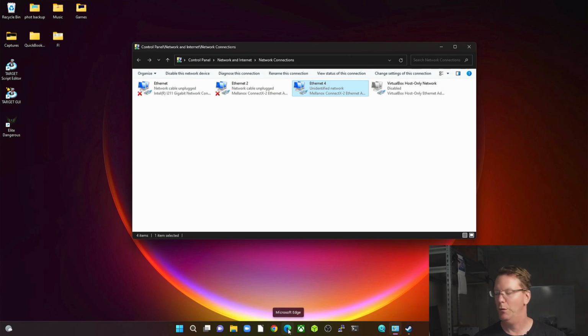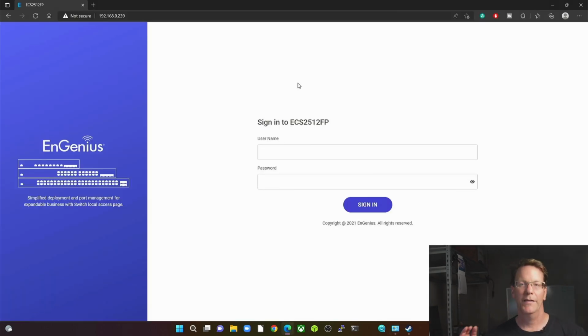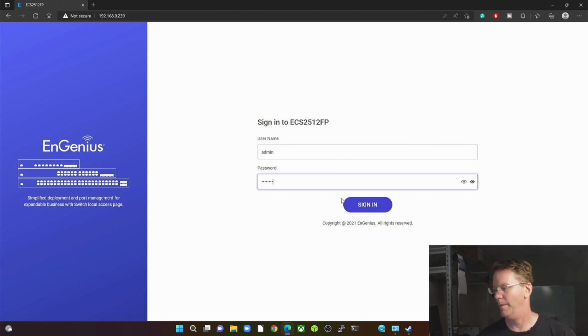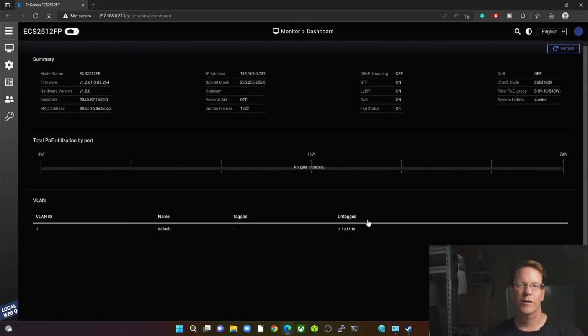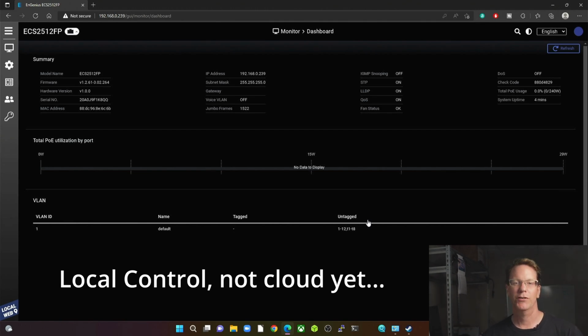Then we can open up a browser, and that will take us to the Engenius page. The first time you come to this, you'll have to log in. The username is admin, and the password is password. Then you have to create a new password, and this will be the password for the switch. So now we're logged into our switch, and this is the local control of the switch.